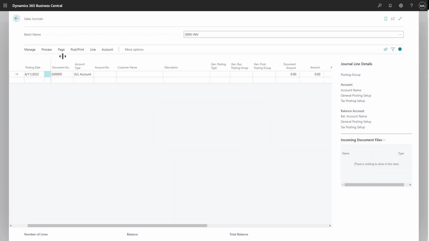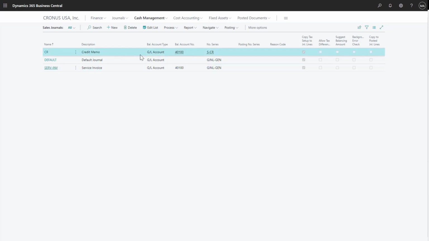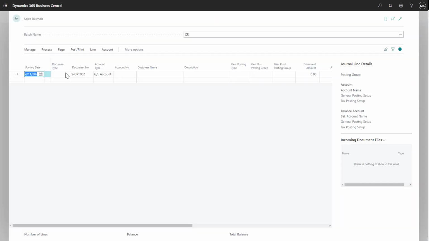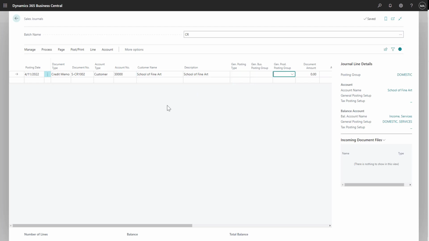Next, let's see how we can enter in credit memos in Business Central. I'll navigate back out to my batch and select the credit memo batch, where I've got a different number series allowing me to easily distinguish credit memos from invoices. In my credit memo batch, again, I'll look at my document types and select credit memo, and then change the account type to customer.